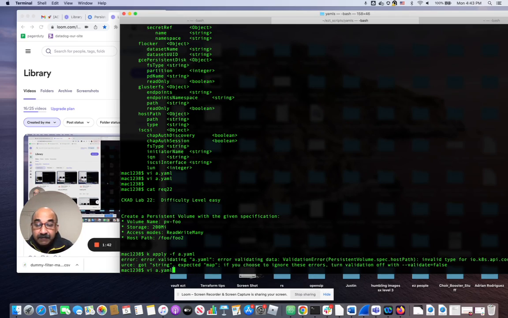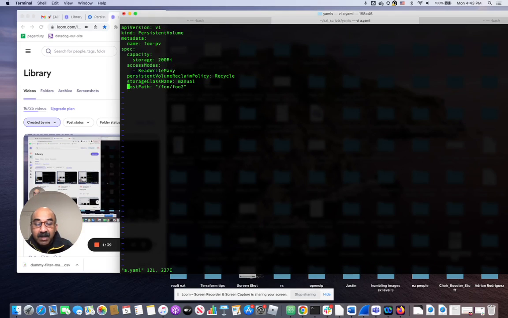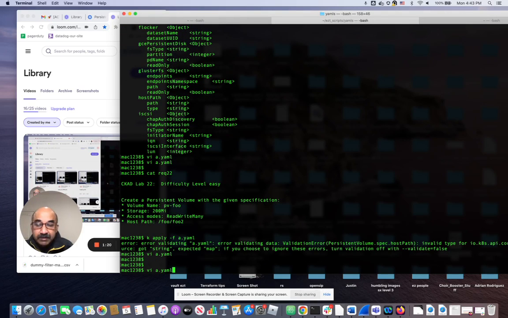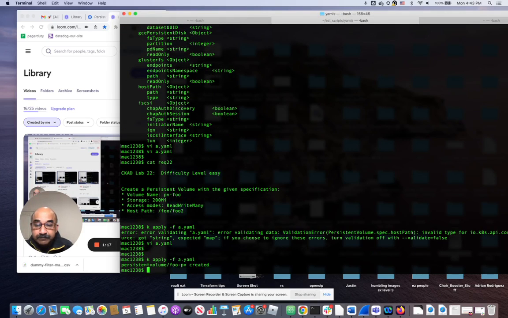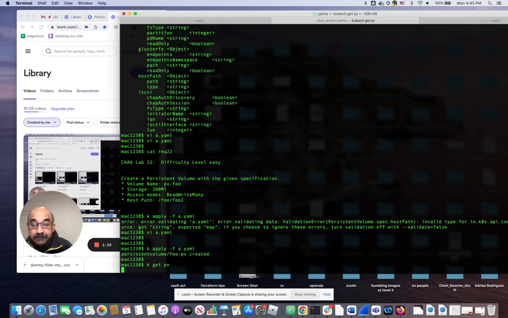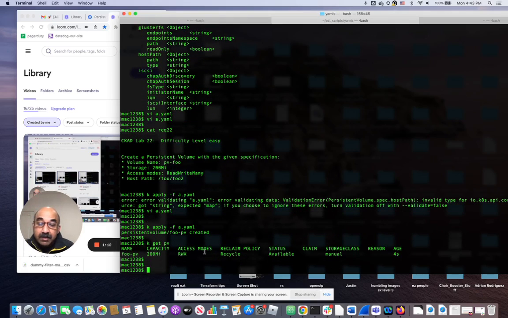Let's look at the file again and see why I gave it a string. I wrote hostPath equals this. Instead, I need to give it path, always 2 spaces from the one above for an object, and always 1 colon and 1 space. That should do it, hopefully. Let's give it a shot. Created. kubectl get pv: 200 megabytes, read write many. It's Available, which means it's all ready to go, and it was created 4 seconds ago. It came from storage class manual.